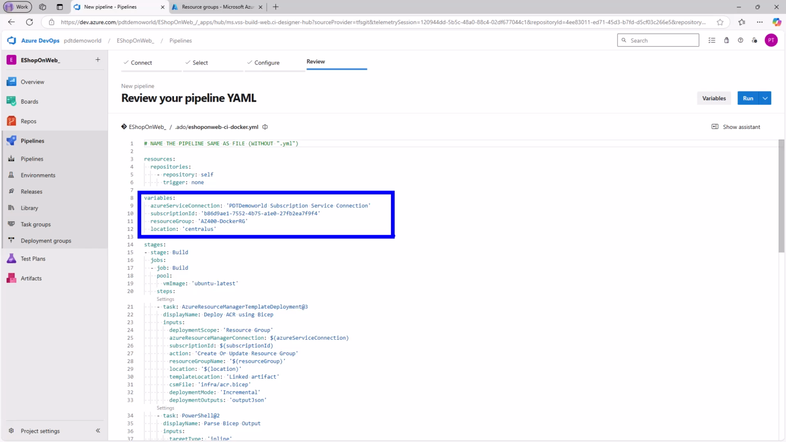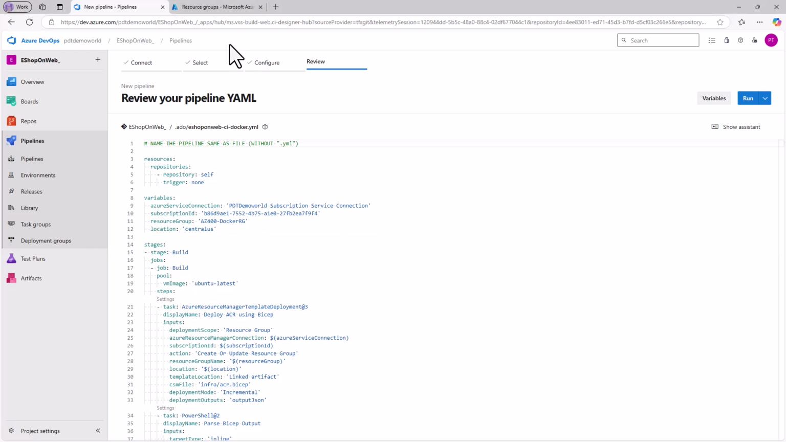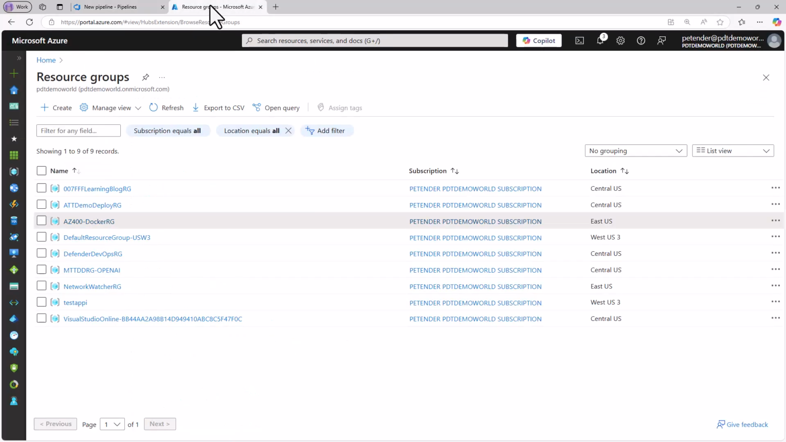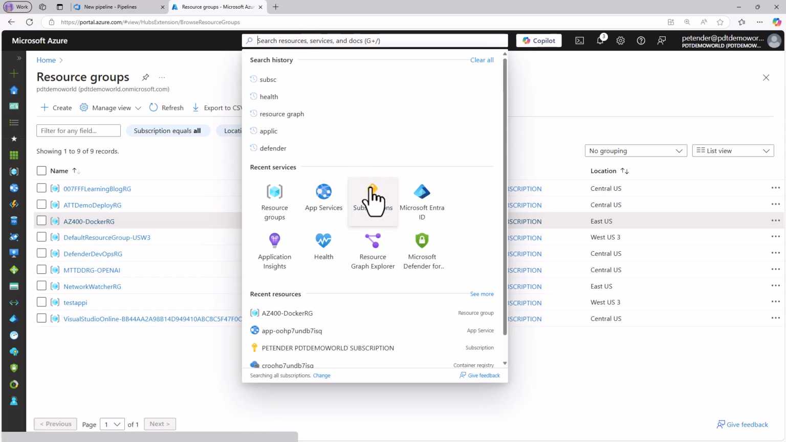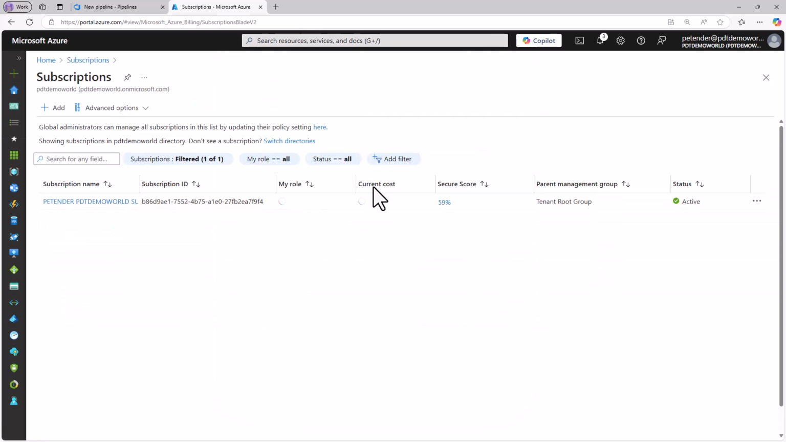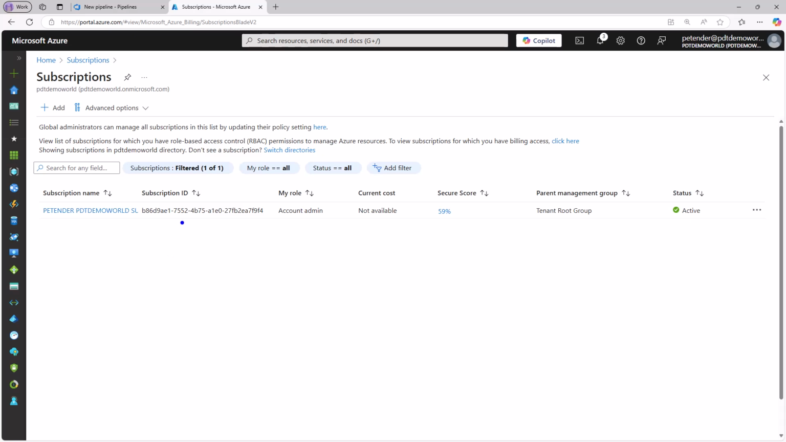If you're wondering where to find all that information, you can go to your Azure subscription, where I pre-created an AZ400 Docker RG, but you can choose that naming, or again, it might be slightly different depending on the lab hosting environment you're using. And if you need to find your subscription ID, you browse to the subscription topic and you're going to grab the subscription ID from here.